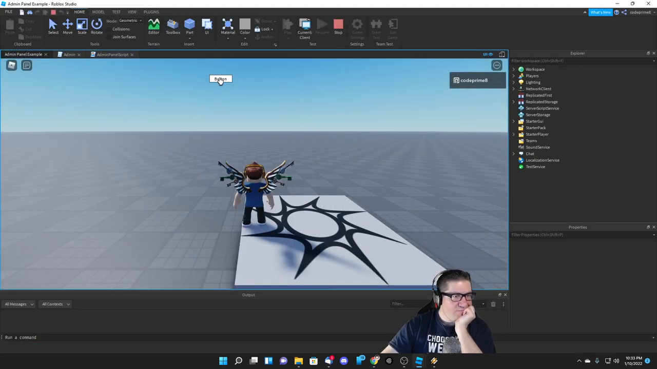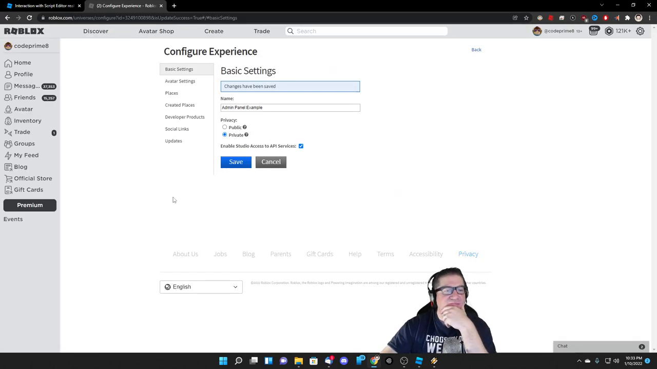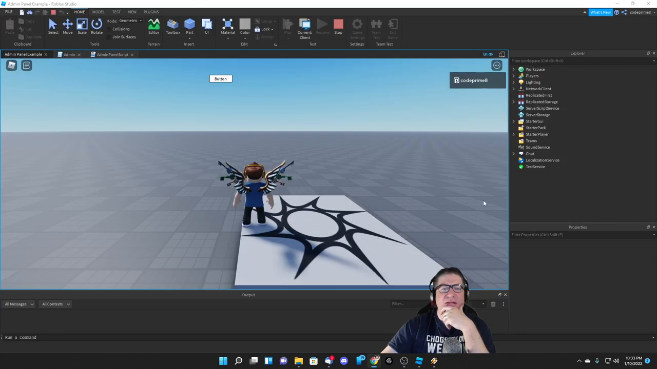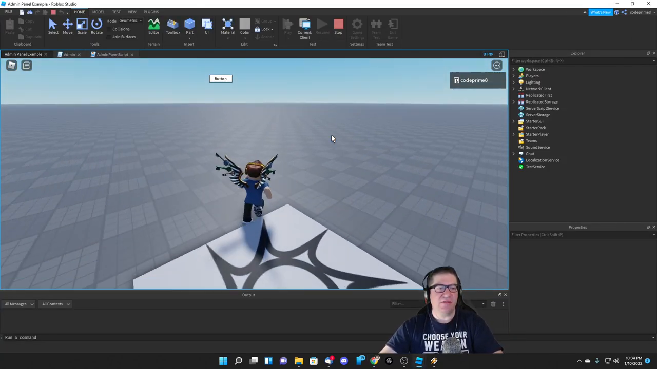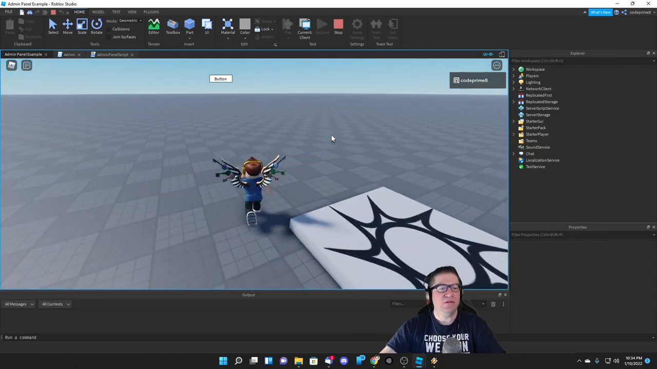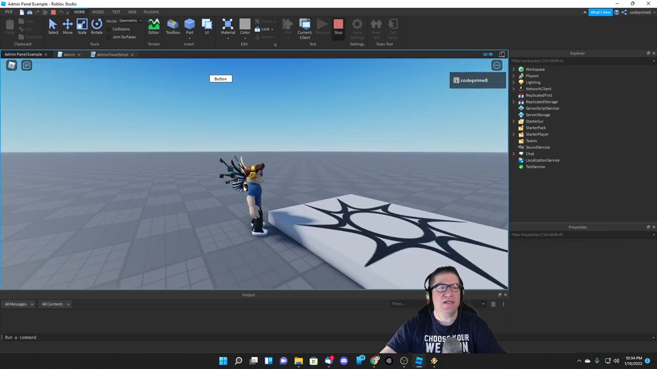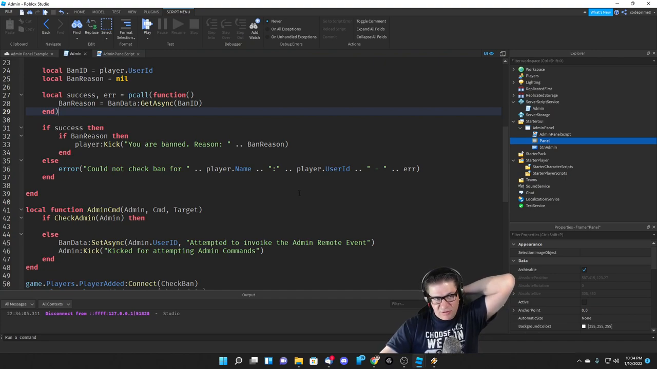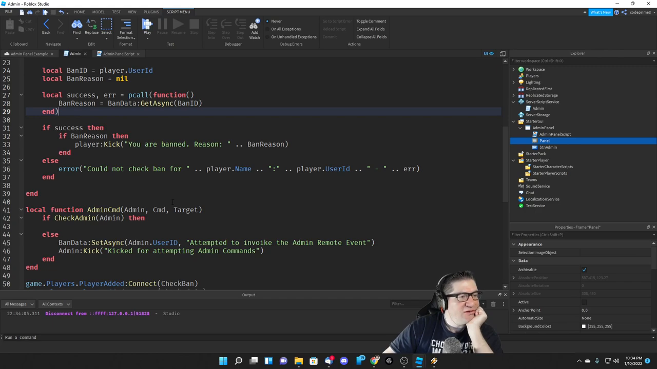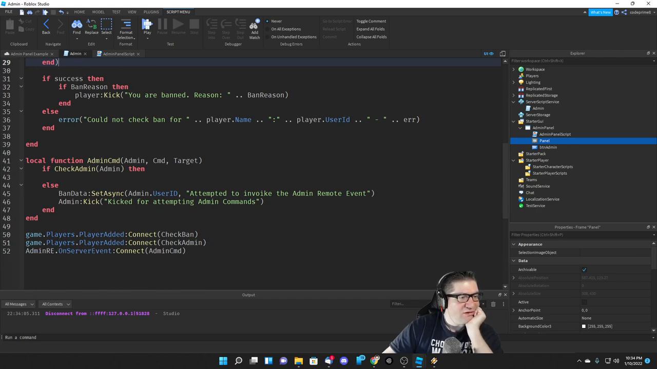Hey, no errors. So you have to enable studio access to API services so you can test it out. But this will let us run. Yay. Hello, everyone. So stop. And then we should be able to go to, I checked admin for, let's see.